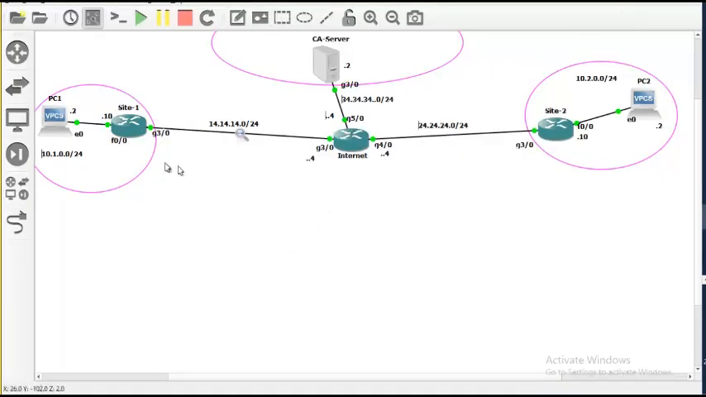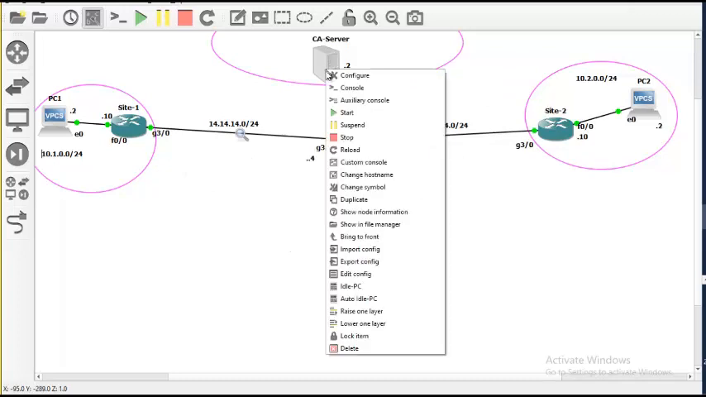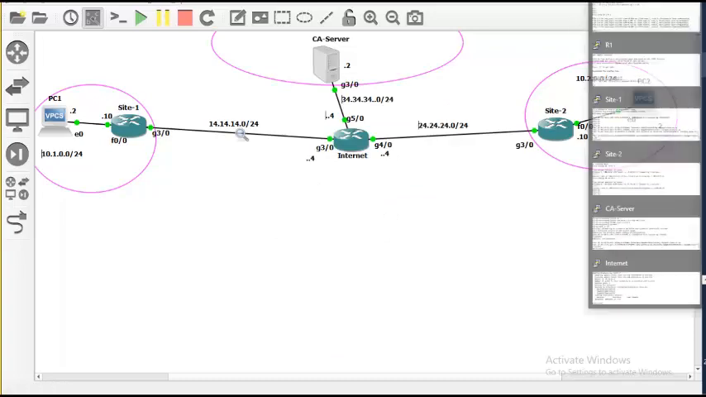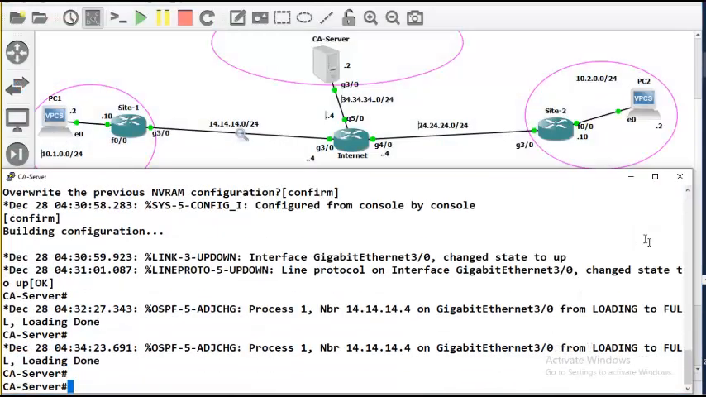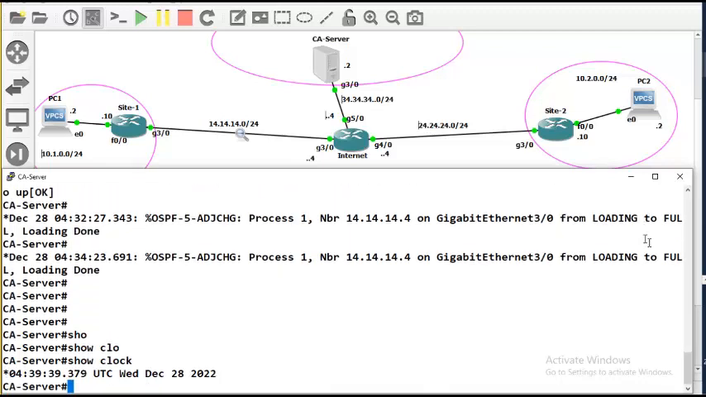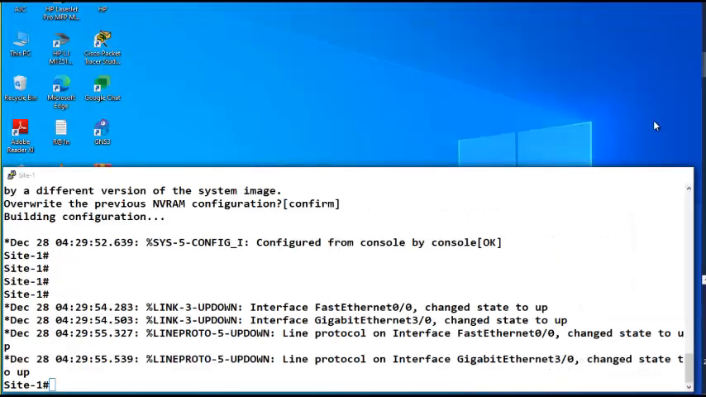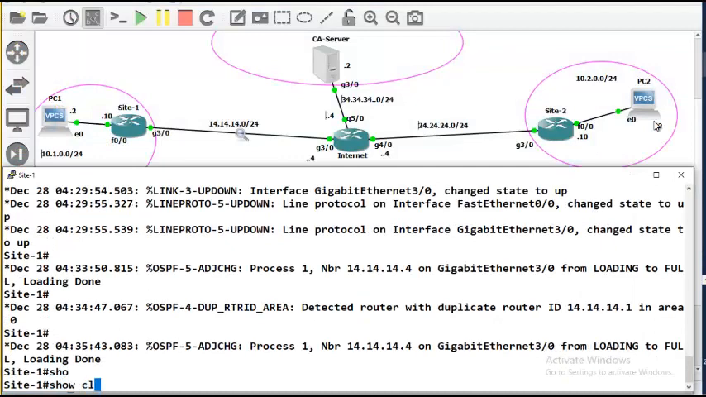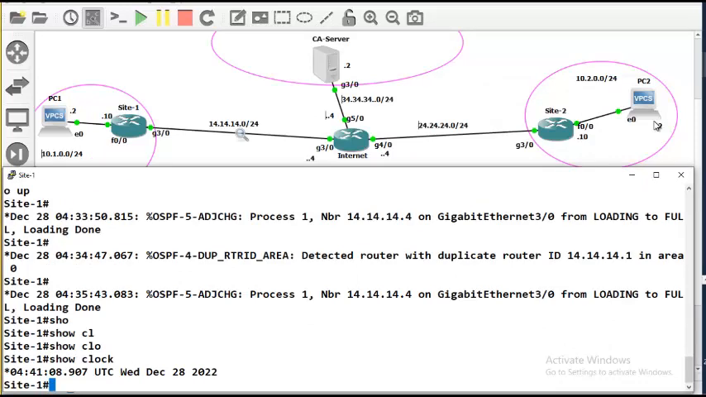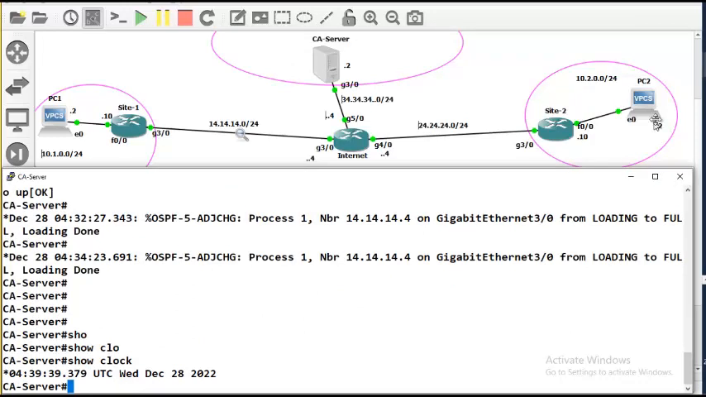Now let us go to the CA server first and start configuring the CA server. First thing is you need to make sure the time is the same on all the devices. The time, show clock. Check it. It should be the same on all the sites and the CA server. What is the time there? 4:41, 4:39. It is okay. 1 minute difference is okay.